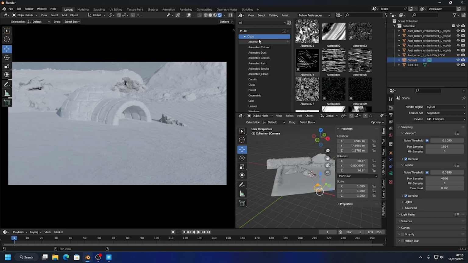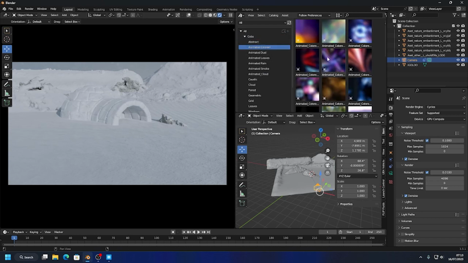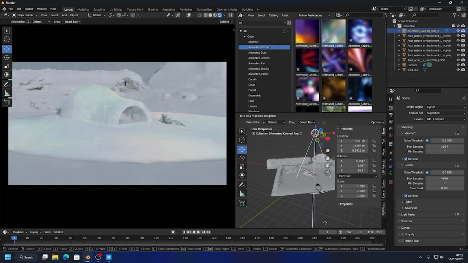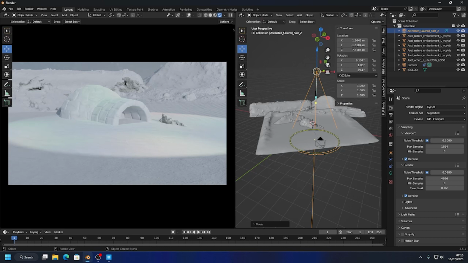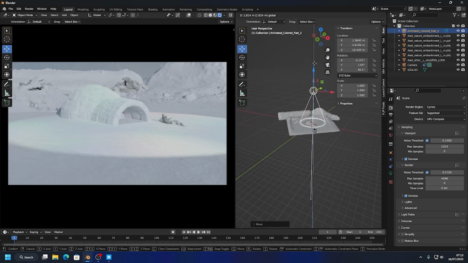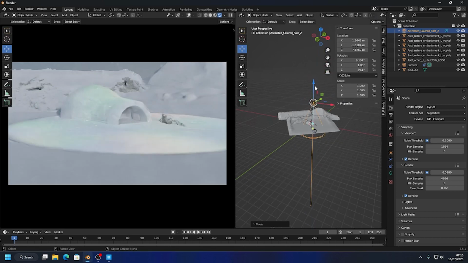But the gobo lights I've also got from Blender Market, and I really like these animated colored lights. So I'm going to take this one here. It's just a spotlight. You can see as I move it up. There we go. I can collapse this to merge a window. Just right click, join area. There we go. And what I can do is move this.